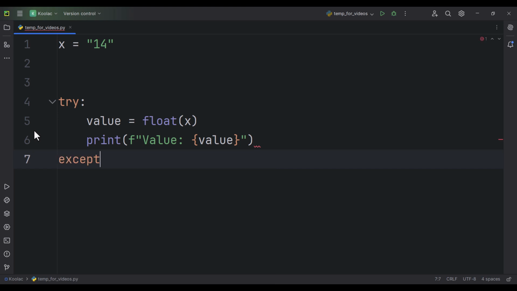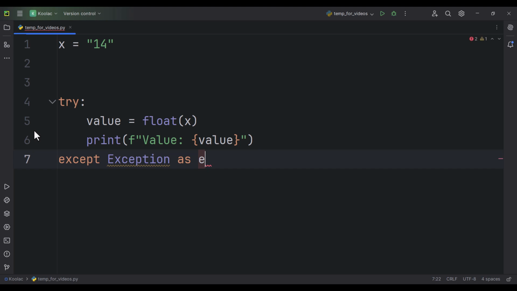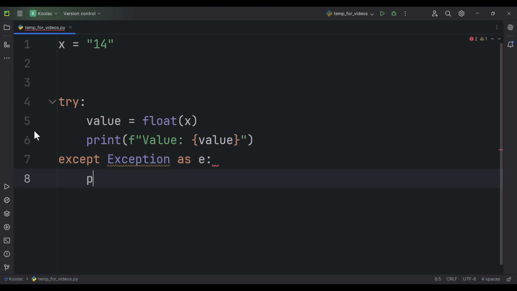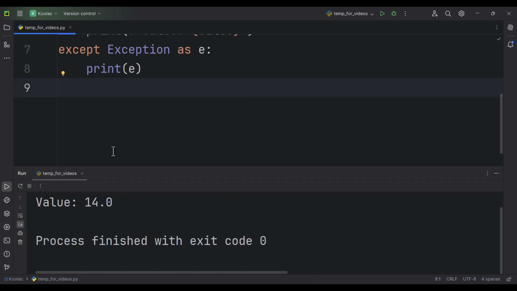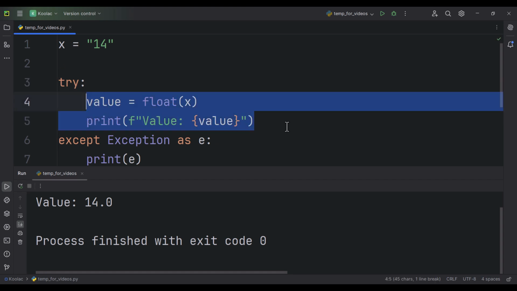But we want to simply accommodate the except part as well. By doing so, we want to say if we encountered any error, any exception, so except Exception as E, this is an alias name for whatever exception we are going to encounter, I want to print that E variable. And now if I run the code, you can see in this case, we don't encounter any exception. So that's why it is going to run this part of the code.